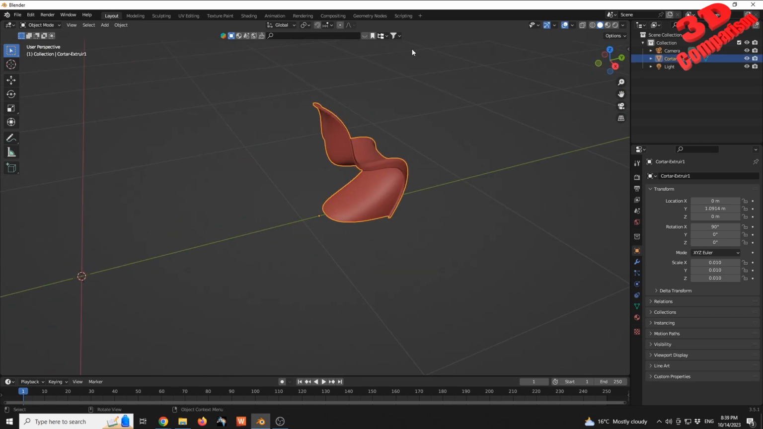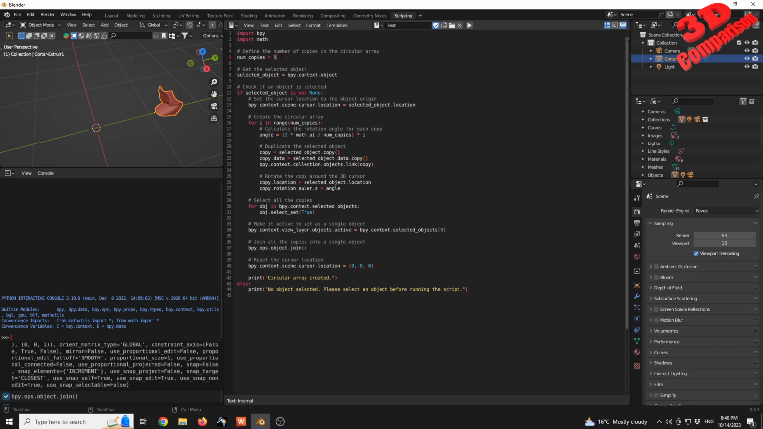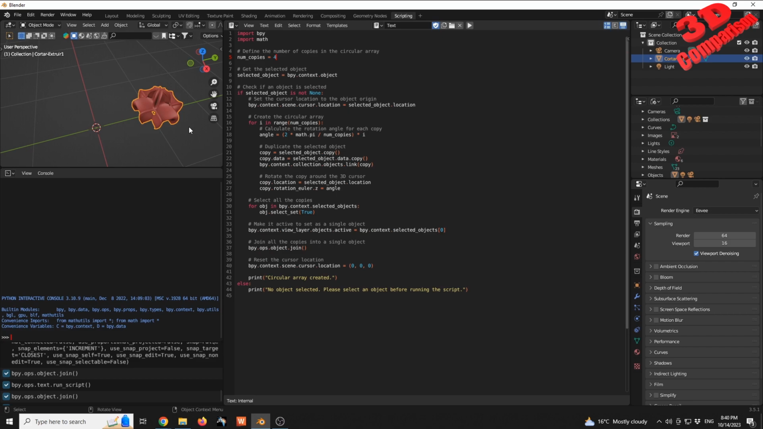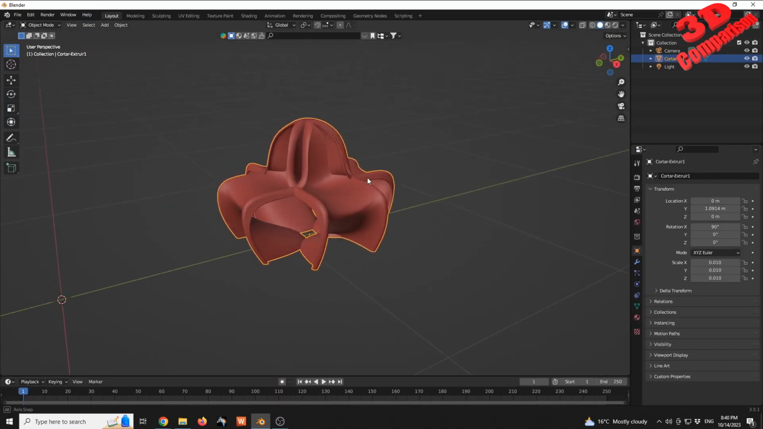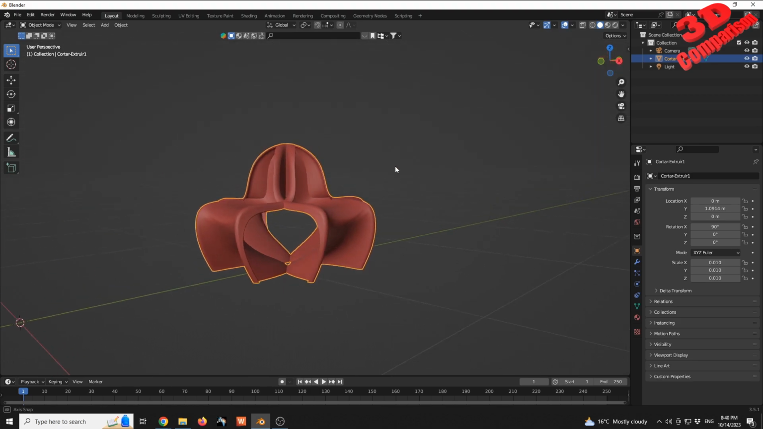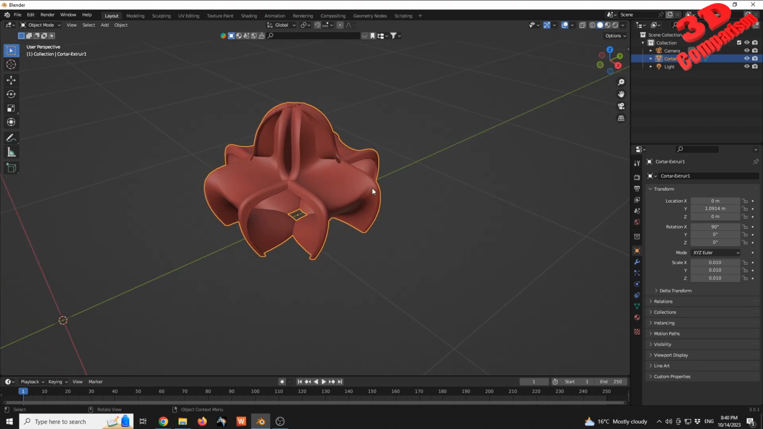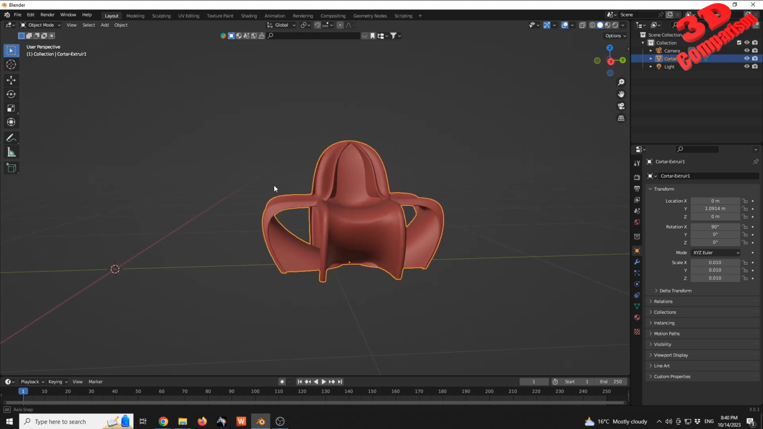We can change the value within the script, so I can set the number of copies to, for example, 4. If I run that script again, we're gonna see that now we're gonna have 4 chairs patterned radially regarding that reference, or that point reference from the chair.